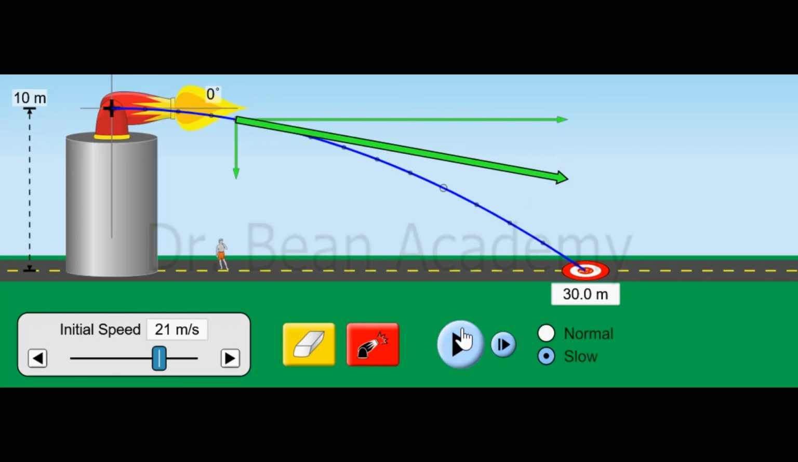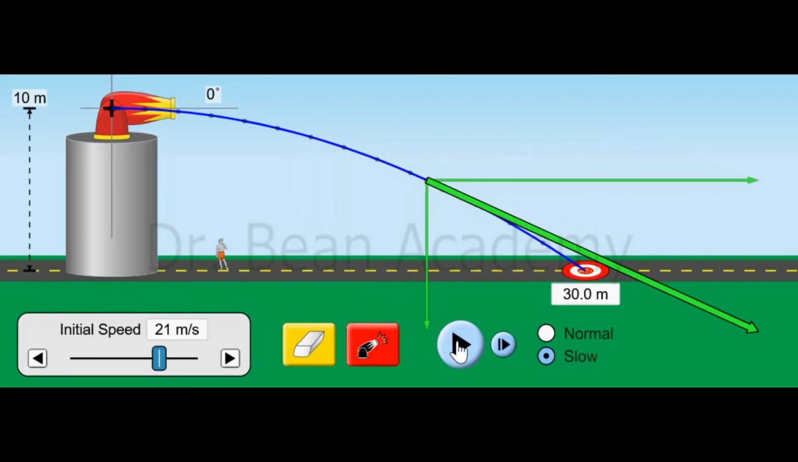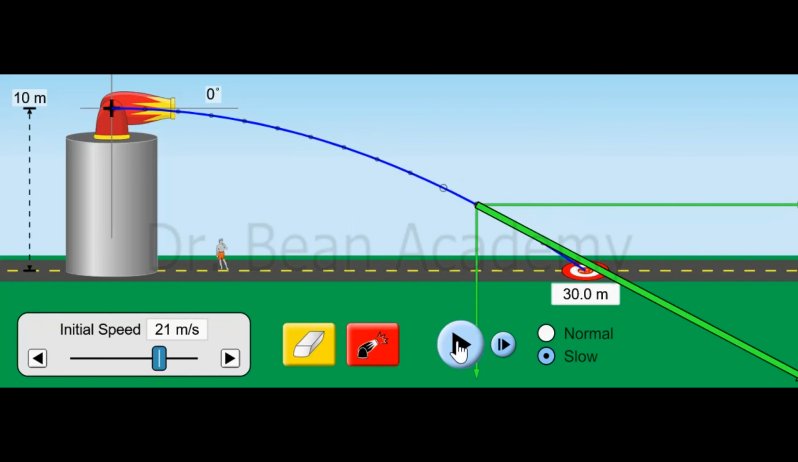So now I am going in small steps, and you see that the horizontal component is not changing, but the vertical component is changing. Now when it hits the ground, you see that the horizontal component is still the same because it didn't change, but the vertical component was of course changing, and that's why we used the equations of motion to calculate this vertical component, and then we reconstructed the velocity vector with which it will hit the ground, and we also calculated the magnitude of that vector.